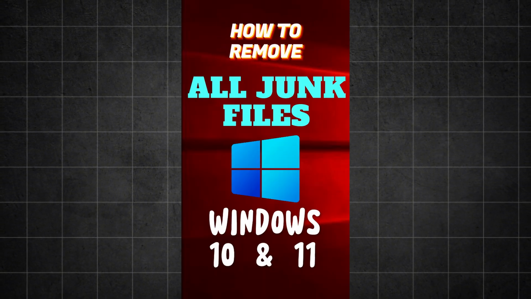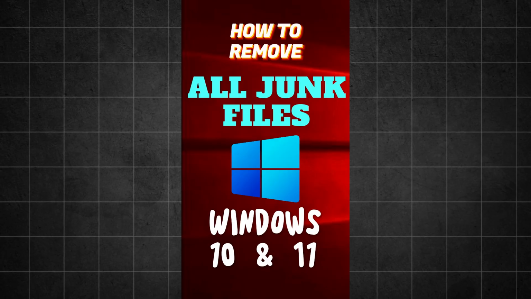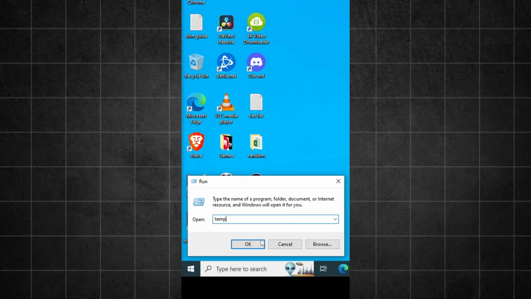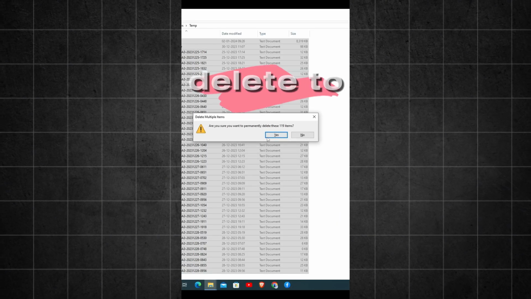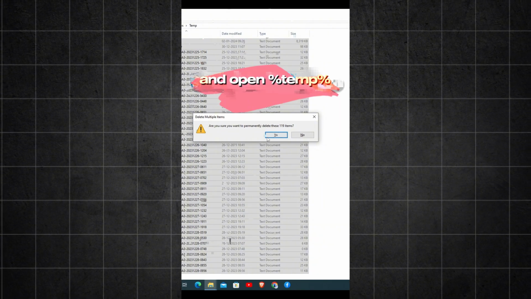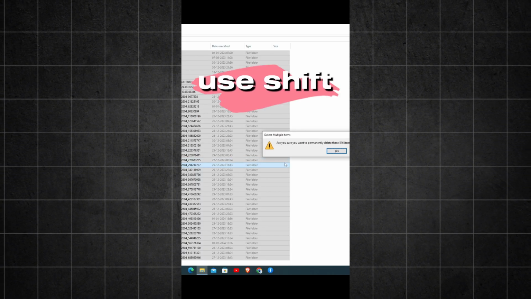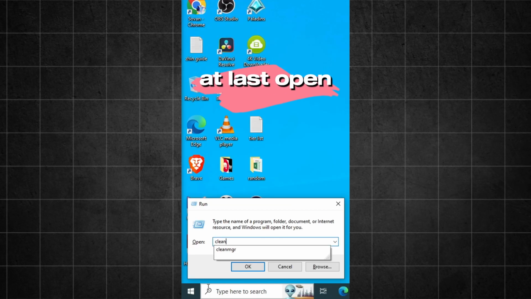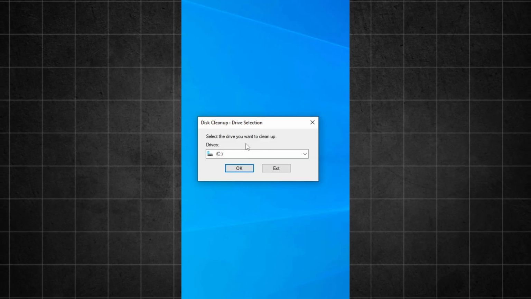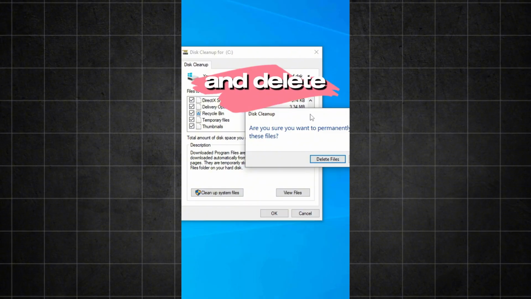3 easy steps to clean all junk files in Windows 10 or 11. First, go to Run and open Temp. Use Shift-Delete to remove everything. Next, go to Run again and open %temp%. Use Shift-Delete to remove all. At last, open the Cleanup Manager from Run. Select C drive, check everything, and delete files.